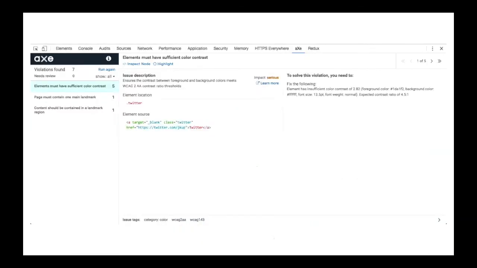In a really similar vein, Deque is a company that specializes in accessibility. They have the rule set that a lot of other companies use for how to detect accessibility violations, and they also have a browser plugin called Axe. So you load up Axe on your page, whether it's local or in production, and you click Analyze, and again, it gives you back a bunch of this feedback.